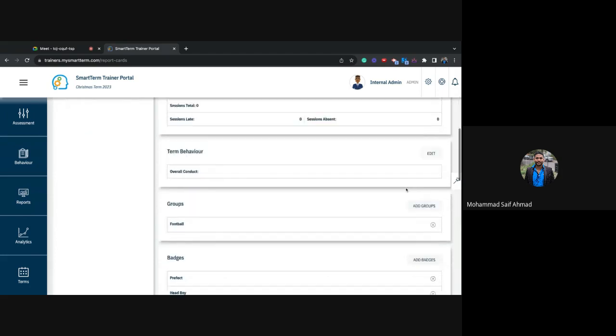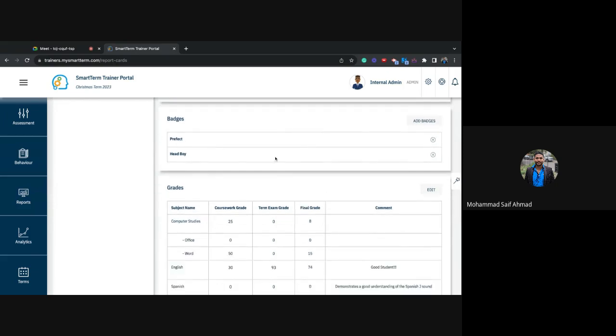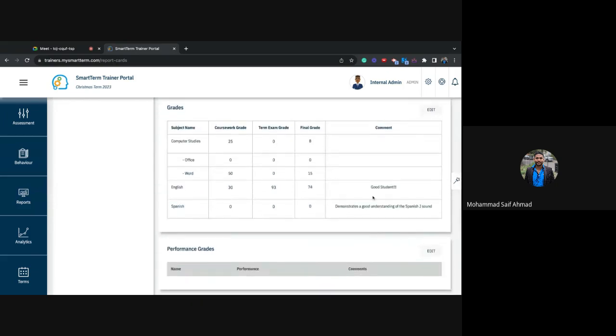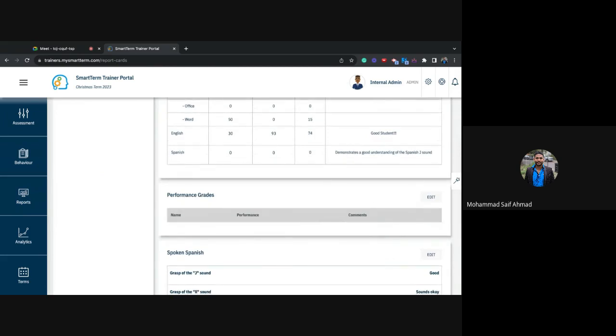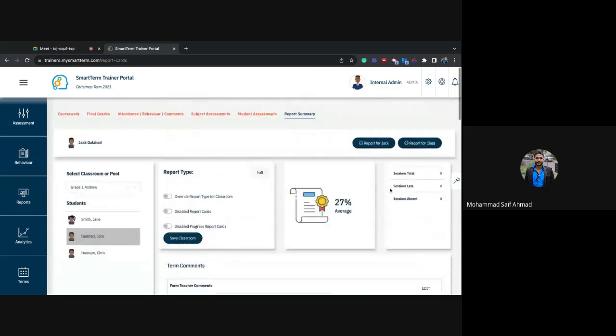We take a look at the attendance, which was captured. We see the groups. I added the student to football, so they show up here, and I made them a prefect and a head boy, so that showed up there. And I see the grades there, and I see some breakdown for the grades there, right? And we'll go through and everything gets captured.